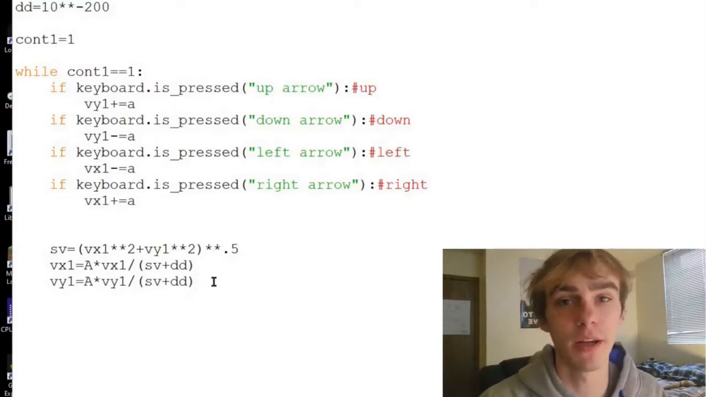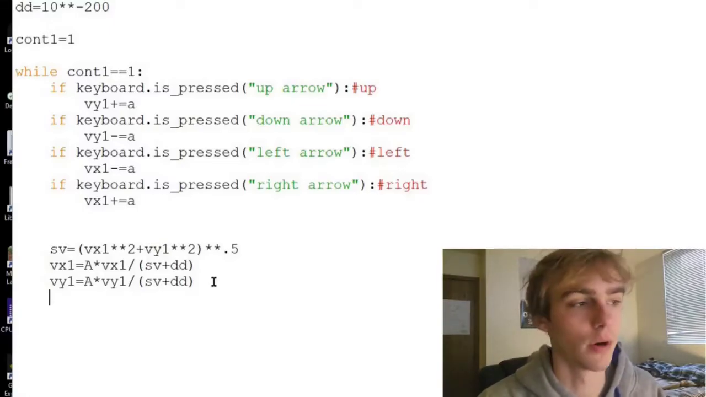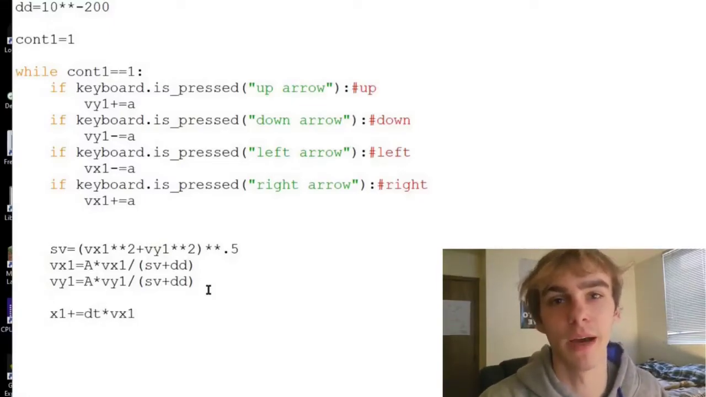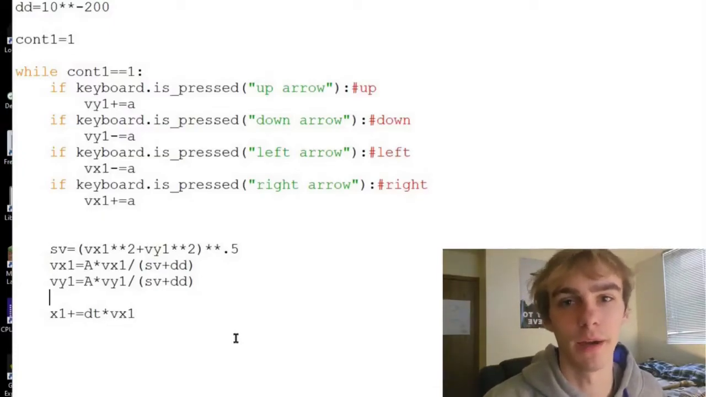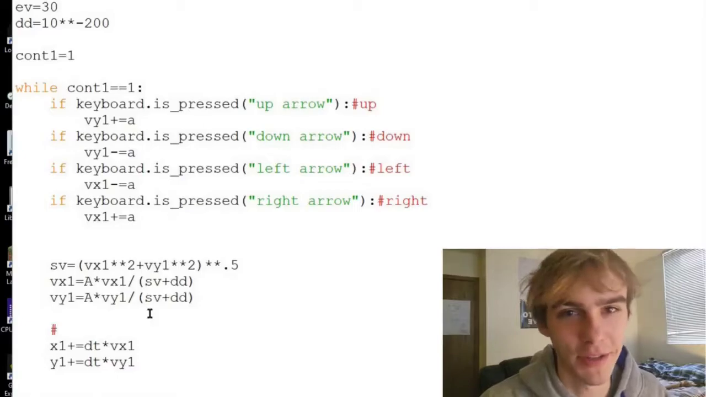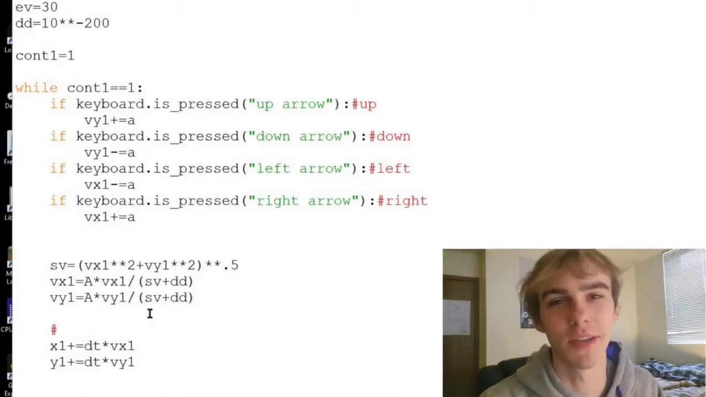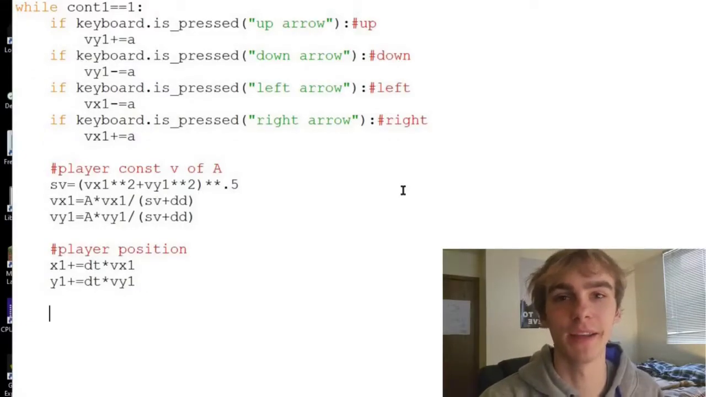Now we need to update the player's position, which you do the same as we did before. You multiply our time increment by your velocity, and then you add that onto your position. Same with the y. I'm going to put some comments in here for once, actually, to keep track of stuff for you guys. Now we want the robot to aim at the player somehow.